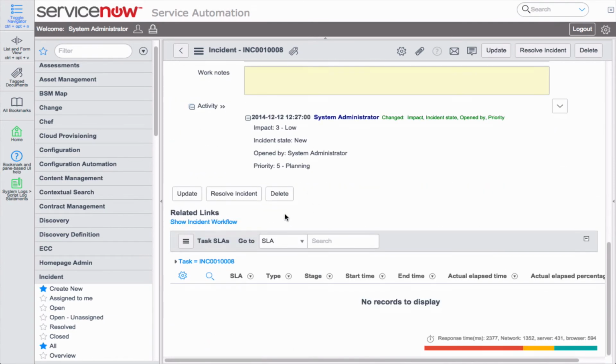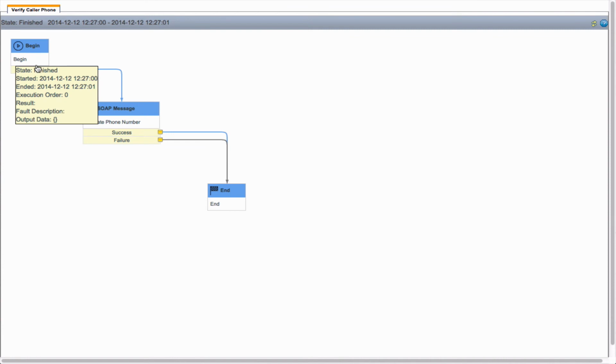Then I'll scroll down a little bit more in here and click on Show Incident Workflow. This just simply shows the runtime view. The workflow is executed. It's gone through our validate phone number SOAP message, and it's gone to the end. So that's a more use case specific example of how you can use workflow, in this case, to call an external service and update data back on the incident record.